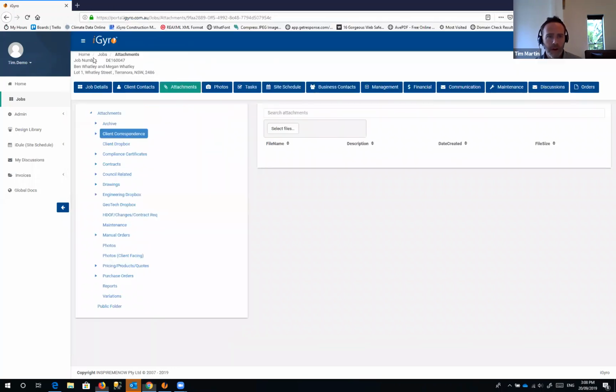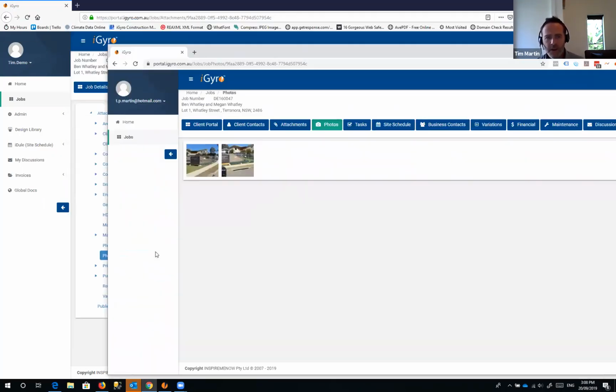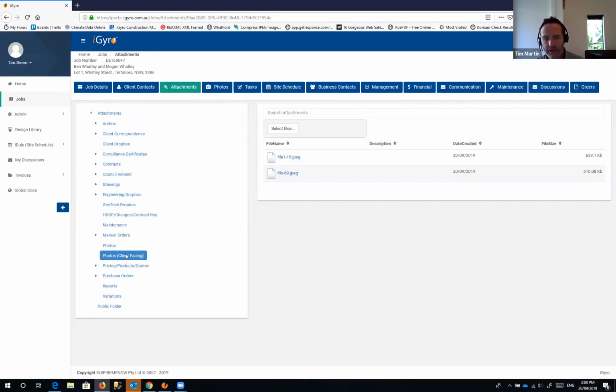All right, just back on the Builders portal here, you'll notice that we log into the Attachments tab here, and click onto Photos. This is an internal Photos folder. So anything you load in here will remain just inside your business. The clients won't see it. So if you've got issues on site, you'd put them into this folder. The Photos client facing is the one that relates to this tab here for the clients. So anything you put into this folder, the client facing one, is what clients will see in their client portal.